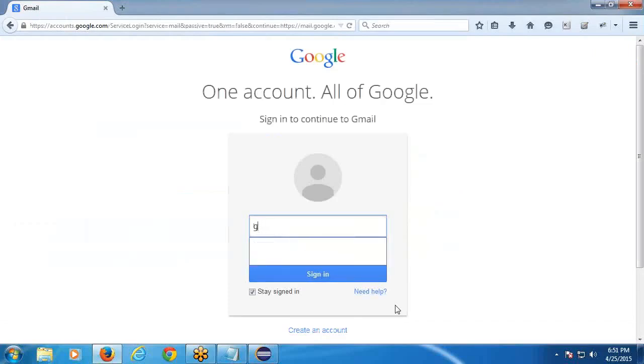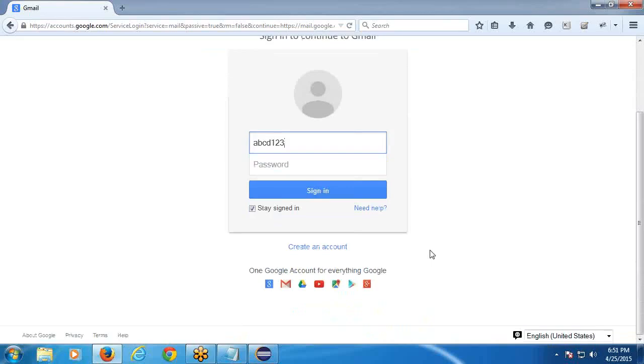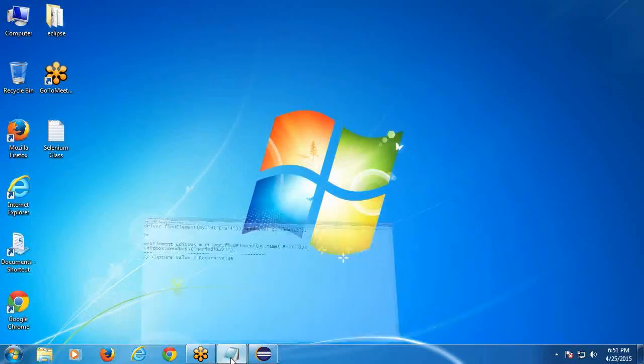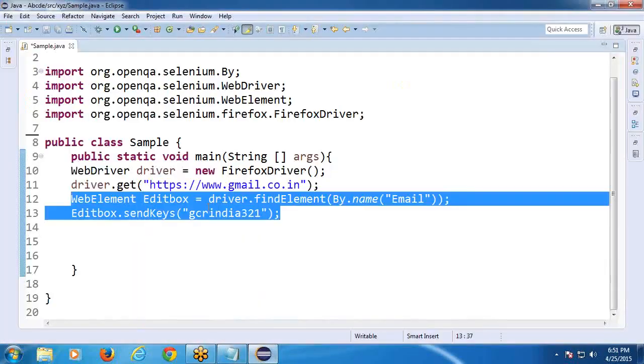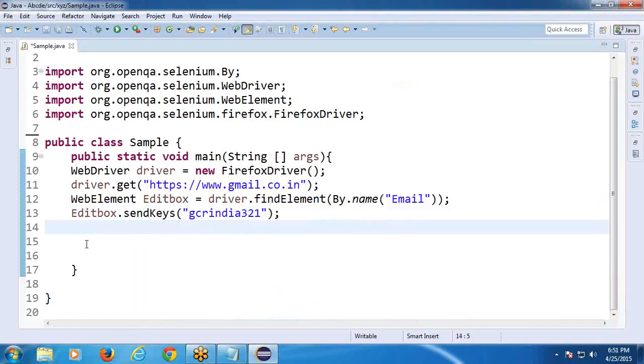Suppose A, B, C, D, 1, 2, 3, regular operation. Suppose another scenario, a value is already there, I want to capture that value. See, we already entered that value. I want to capture that value. How to capture? If you return the value, a String is required in order to store it. First we are entering the value, after that capturing the value.